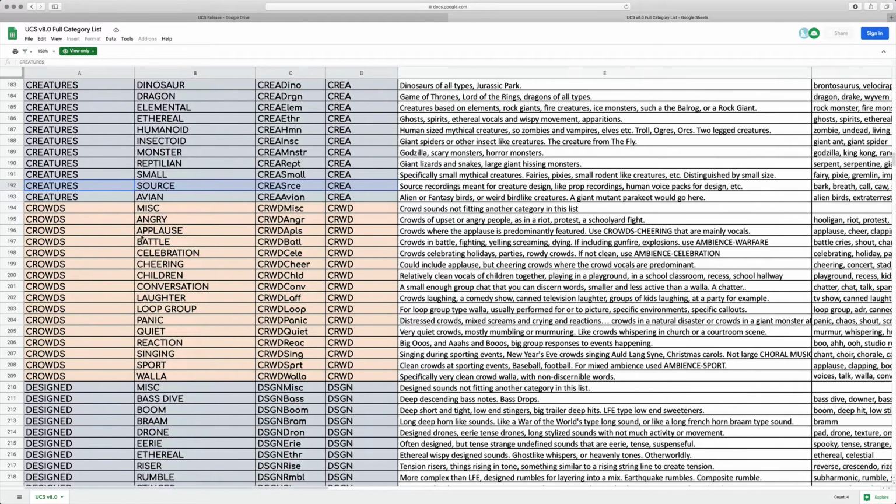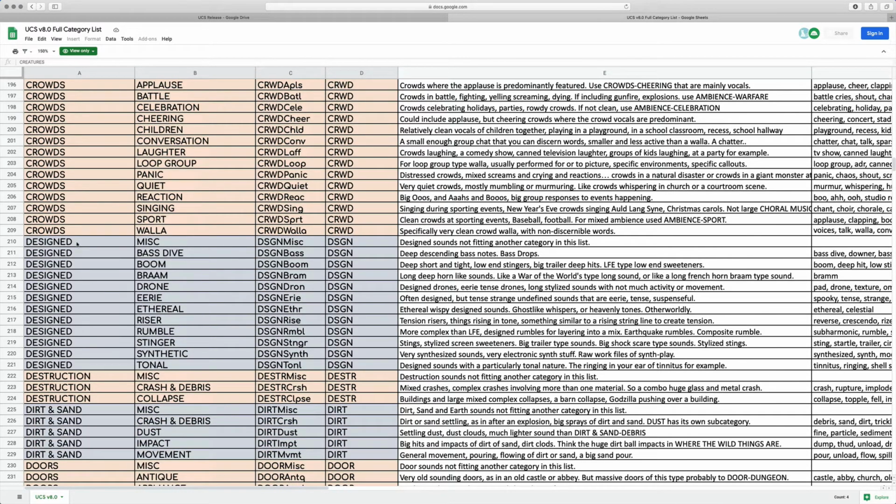Then we have things like crowds. Designed is basically a big set of sounds that you might be making as a sound designer, things that just don't really fit any other normal categories. So we've divided them into things like bass dives and brams and booms and drones and eerie and ethereal. And again, you can see the explanation of what we're hoping goes into these categories. And again, for everything, there's a miscellaneous category for things that just don't fit.